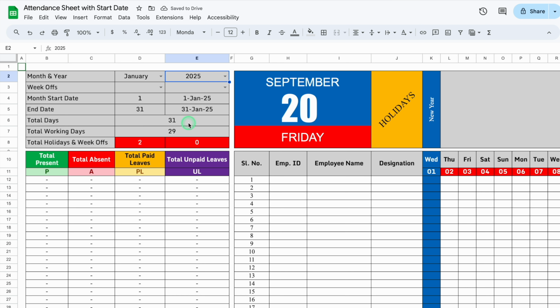As soon as I selected 2025, we can see dates on right hand side. Even our days are visible. Along with dates and days, we can see our holidays also. Over here we can see current month, today's date and today's day. The start date of this format is 1st.